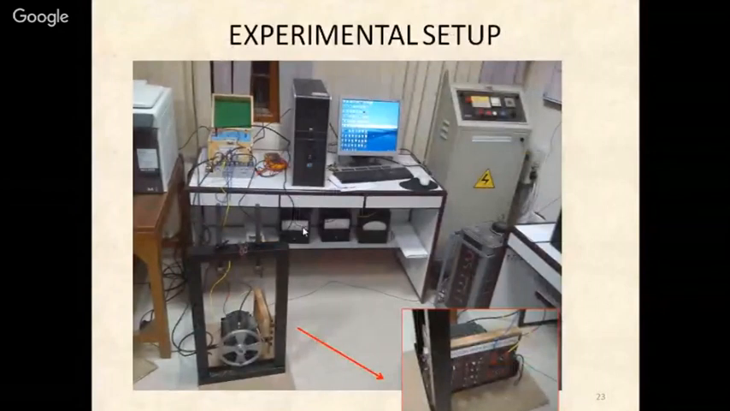This is another picture of the same experimental setup. We have also used this variable frequency drive for controlling the speed of the motor. And here we have this motor with inter-turn short circuit facility.